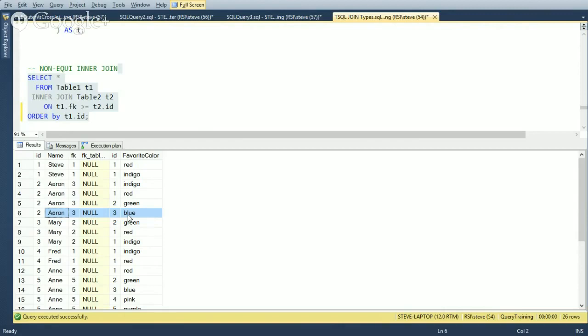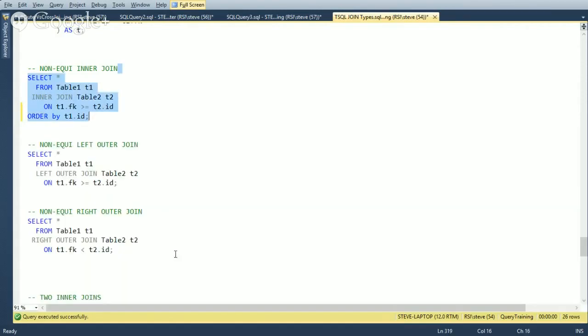It's saying for Aaron, give me his favorite color of blue and all of the favorite colors that have a lower ID than blue. So blue, green, red, and indigo. And then we go down the list further and we find Anne, who has a favorite color of purple. It gives 5, 4, 3, 2, 1, and 1. Kind of a weird thing, but you should know it. Just know the terms around equijoin versus non-equijoin. I hope you never have an occurrence to use this, but it's just one of those things you should know the terminology on.